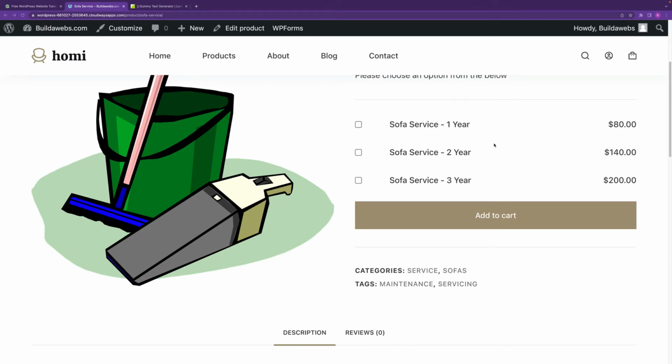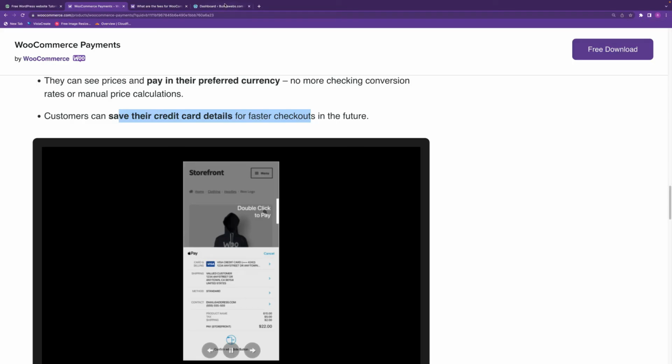Next up, I'll show you how you can set up payment methods using WooCommerce. You can start taking credit card and debit card payments. Please follow along. Let's look at how you can set the payments up.